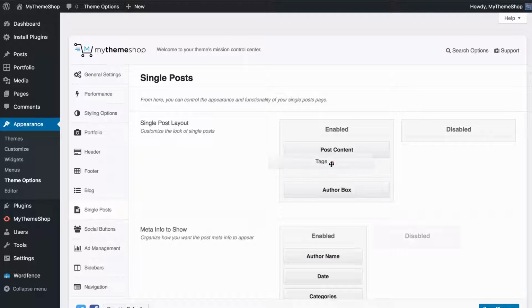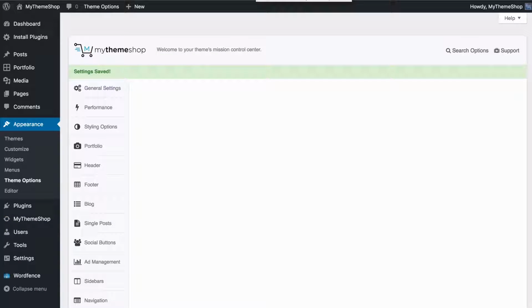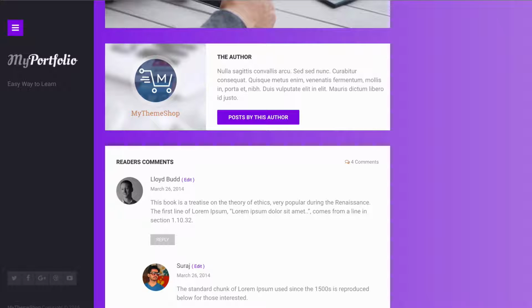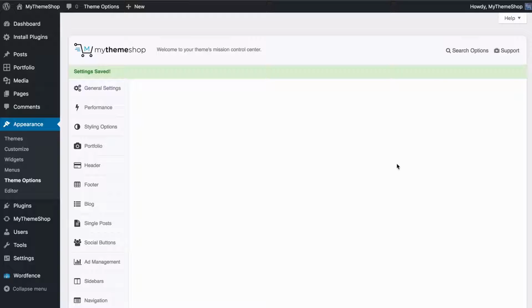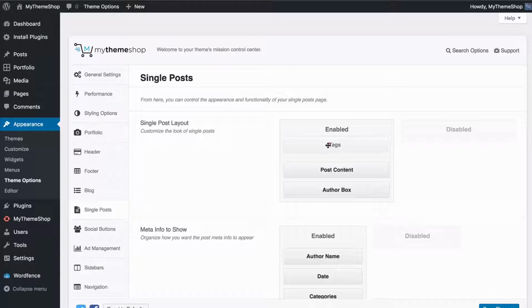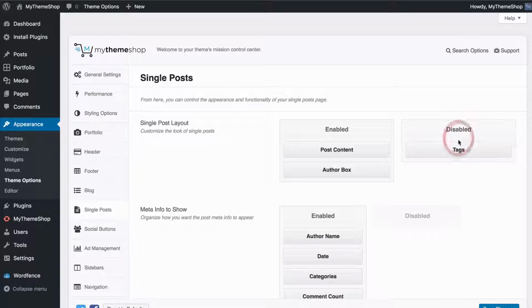If we wanted to add in tags between the two, we can just drag and drop, save those changes, and now when we refresh our site, you're going to see those added in here. You're going to have those tags added in. You can also have those on top if you'd like, or disable them completely.